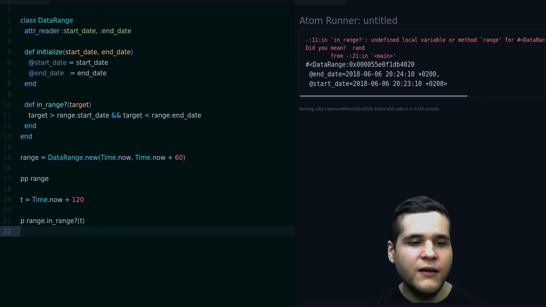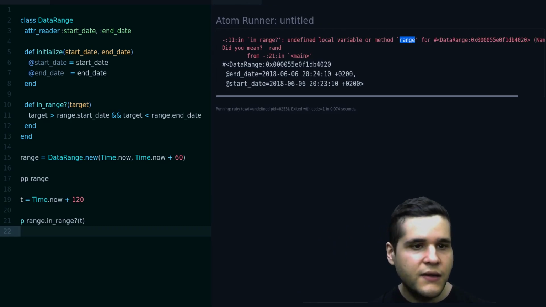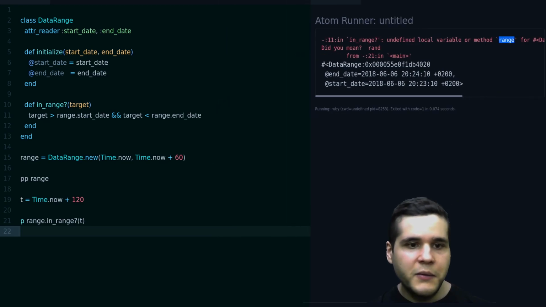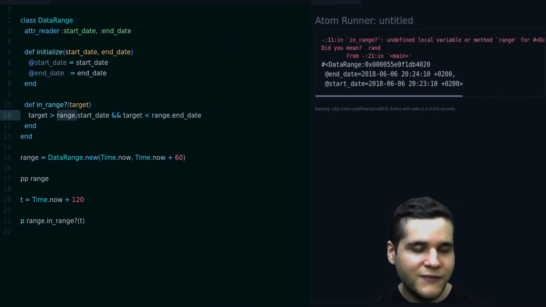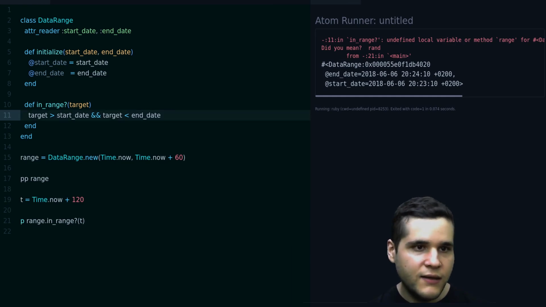And of course we get some error. So let's see what error we get. Undefined local variable or method range. Oh, of course, because now we are inside the object. The object already knows what the start date and end date are, so we can remove the reference to the object.